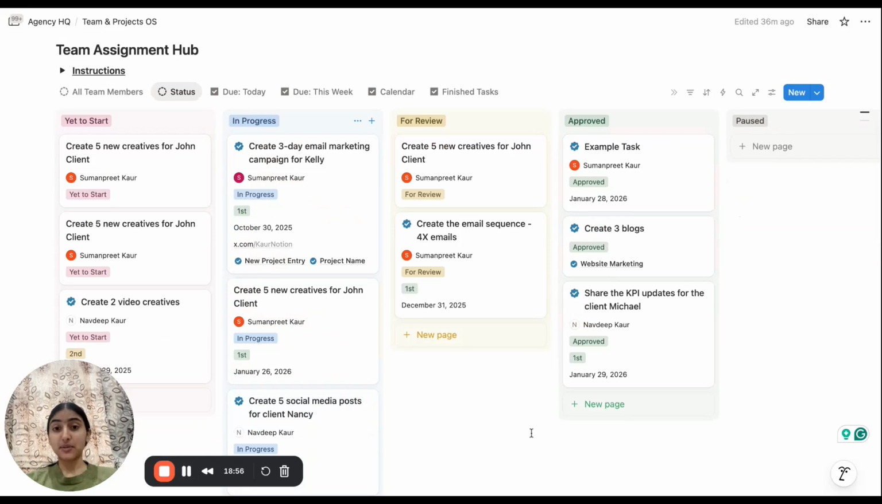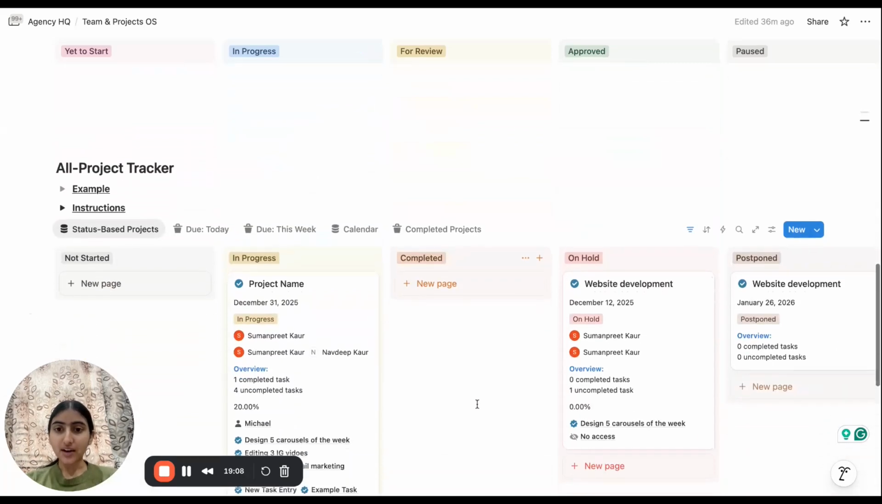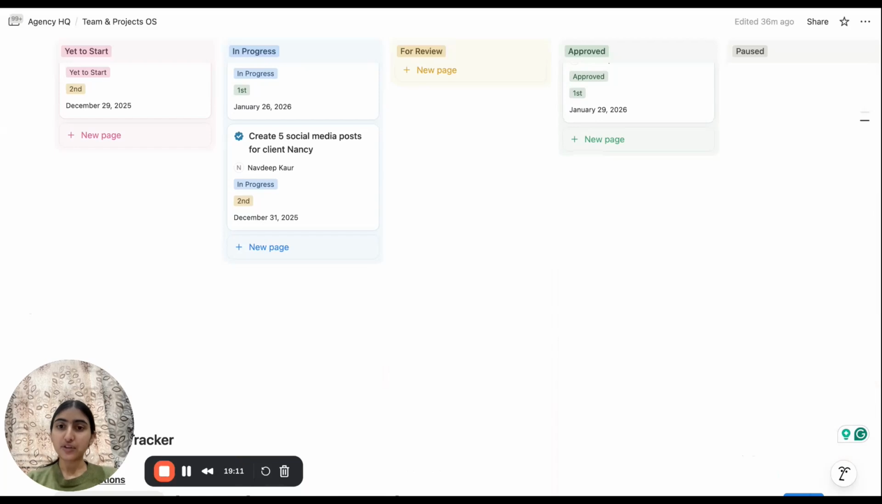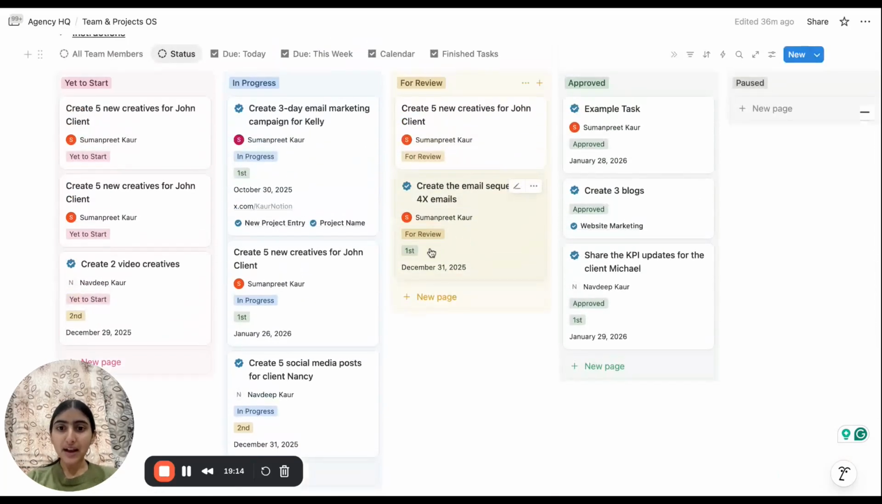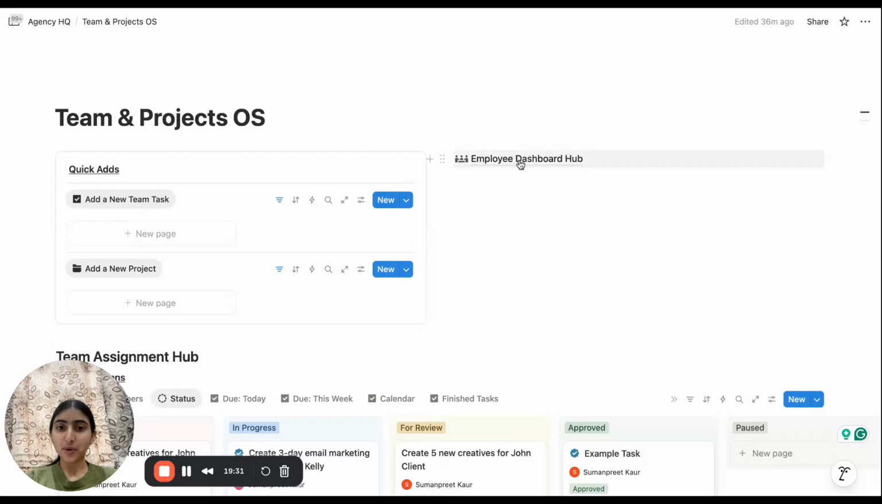Here's what makes this system even more powerful. Both of your founder dashboards, the team assignment hub and the all project tracker, are automatically synced to the individual team spaces. For example, if you mark any new task entry, you assign it to a team member, you make any kind of changes here, those changes reflect in the respective team member's space. To show you how it works, let's move on to the employee dashboard hub.